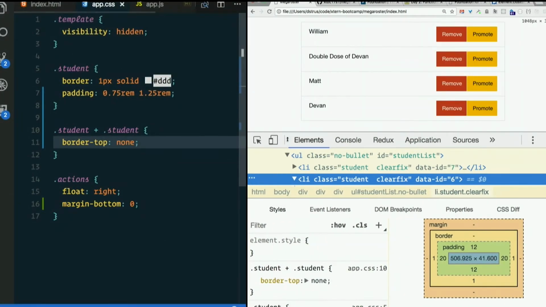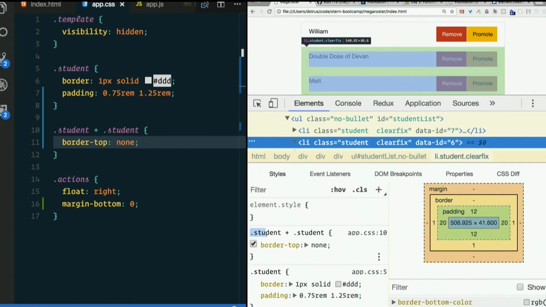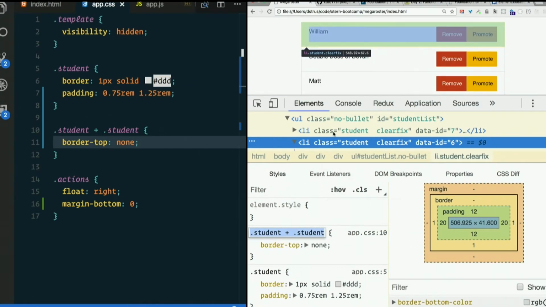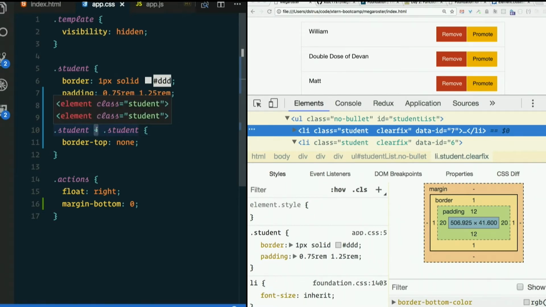So over here again I can see all the rules that are applied to this element. And I see that student plus student is applied. If I looked at the first LI, that rule wasn't there. It didn't match, because it was not a student that was immediately preceded by another student. So that's what the plus is. That's the adjacent sibling selector. They're siblings, they have the same parent. So now my borders are starting to look the way I want them. That makes me happy.